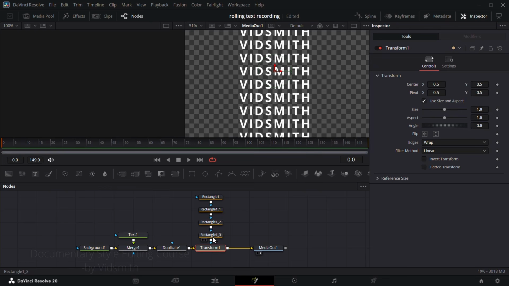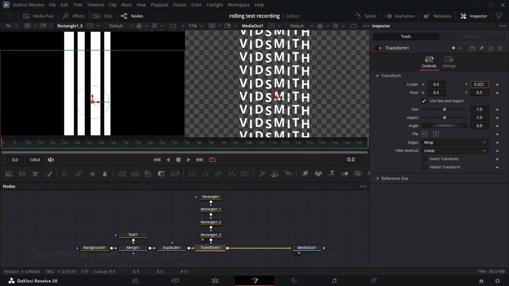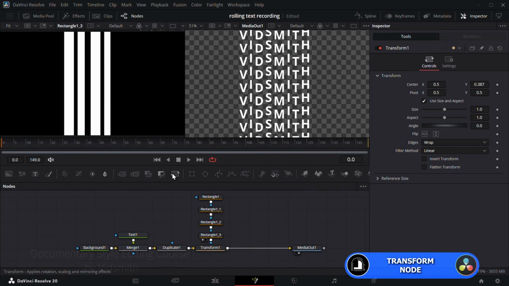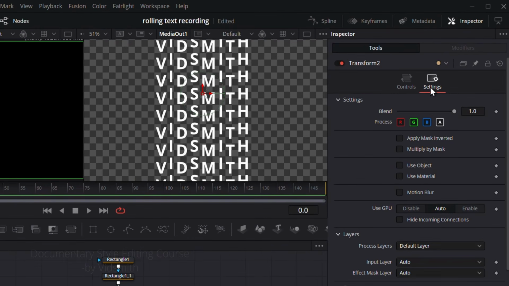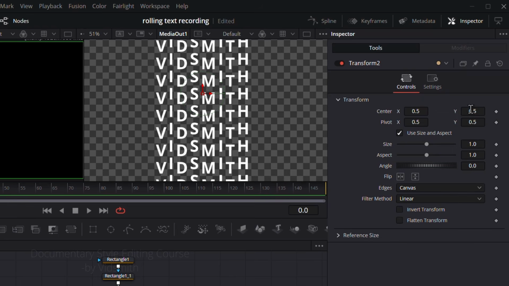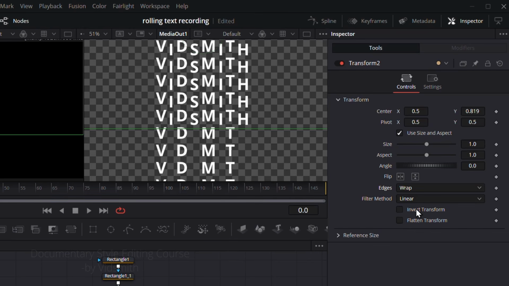You can see this mask in left preview window. The transform node is only working inside the white area. Now add another transform node for the remaining letters. We can use the same mask for this new transform node, and here in the settings, we can invert this mask. Now we can control the remaining letters from here. And don't forget to change this edge type to wrap.